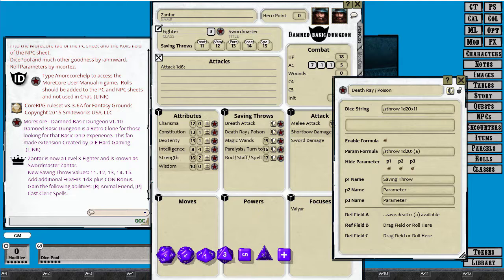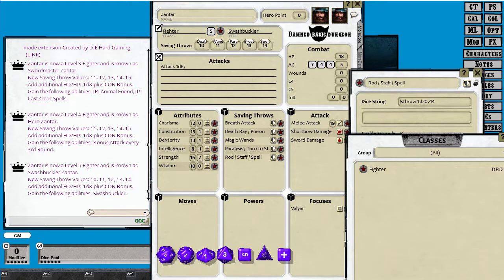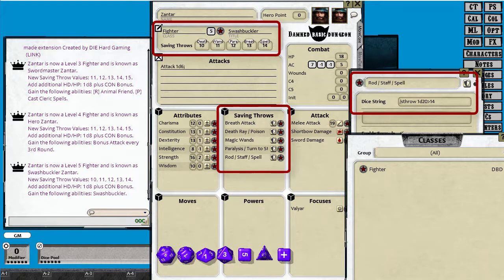You can see it again. I've dragged the death saving throw value of 11 down into ref field A, and then I've ticked the hide P1 parameter value tick box, and then I've replaced P1 in our parameter formula with A, and I've done the same for the rest of those rolls, and you can see now that the numbers are no longer displaying on the MoreCore tab in the character sheet.